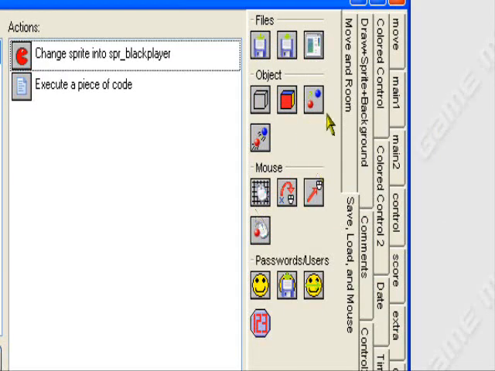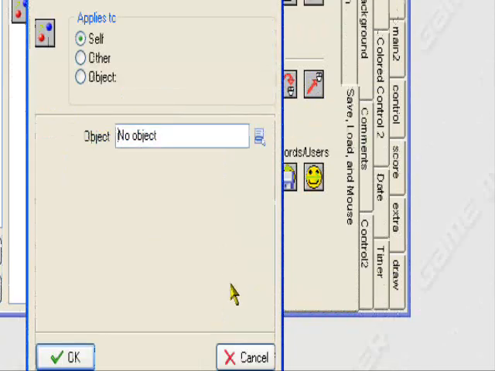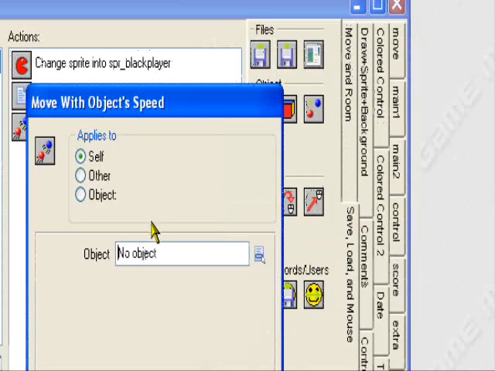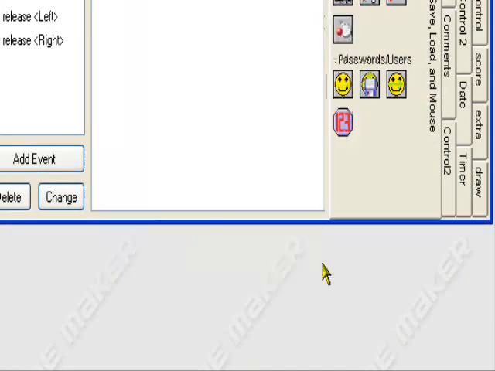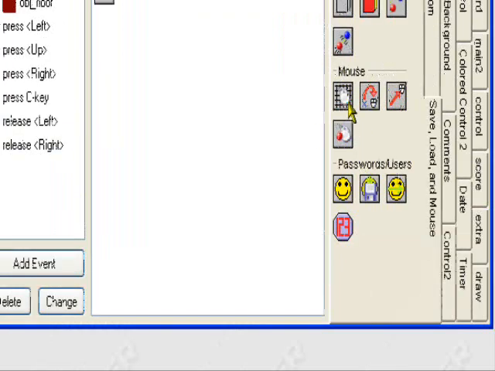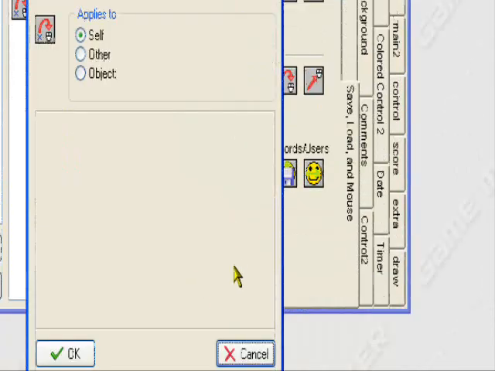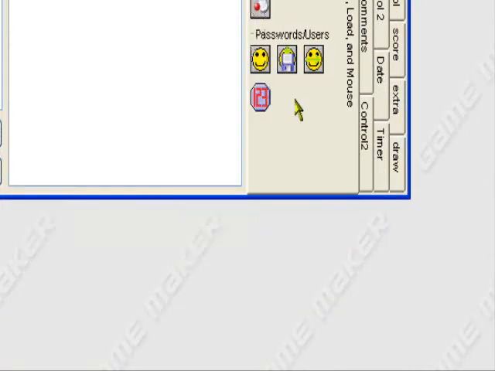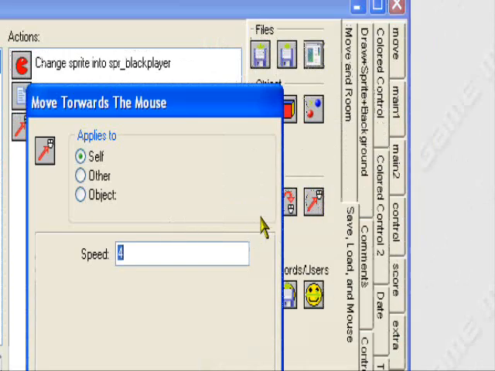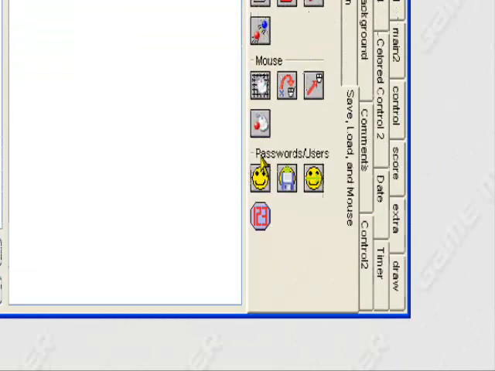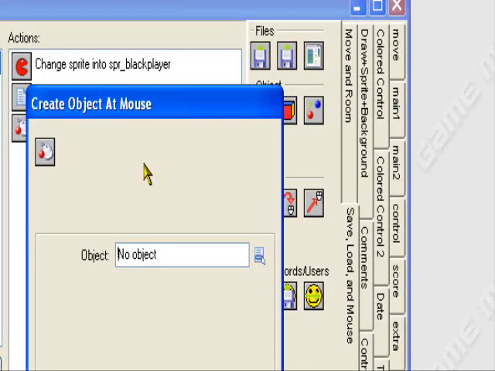Let's see, what is this one? Move in an object's direction. Move with an object speed, so follow an object at the same speed. Here we have a whole mess of mouse events. Align mouse to grid. Jump to the mouse position. Time to get off. Move towards the mouse. And create object at mouse.